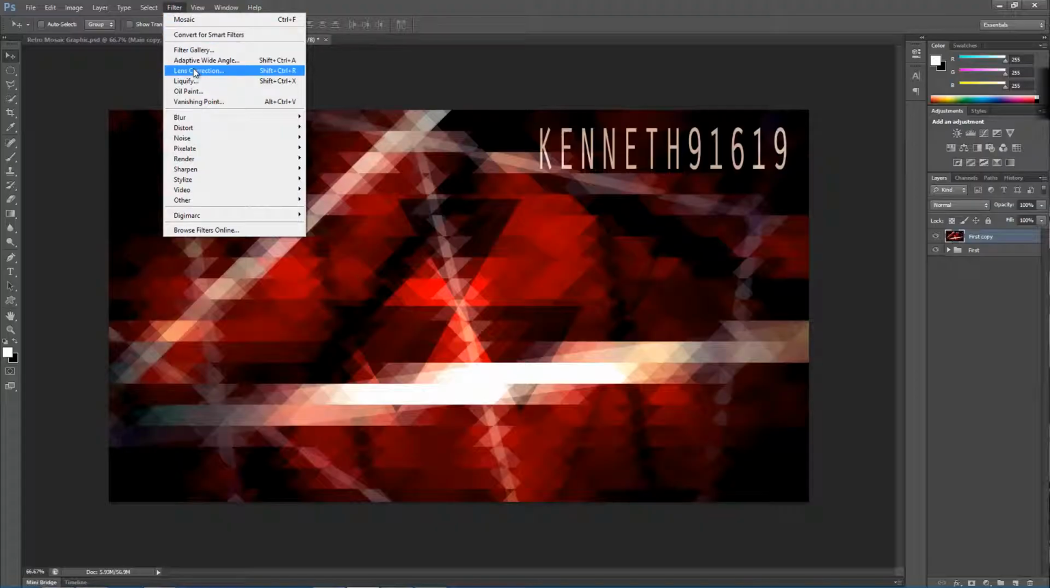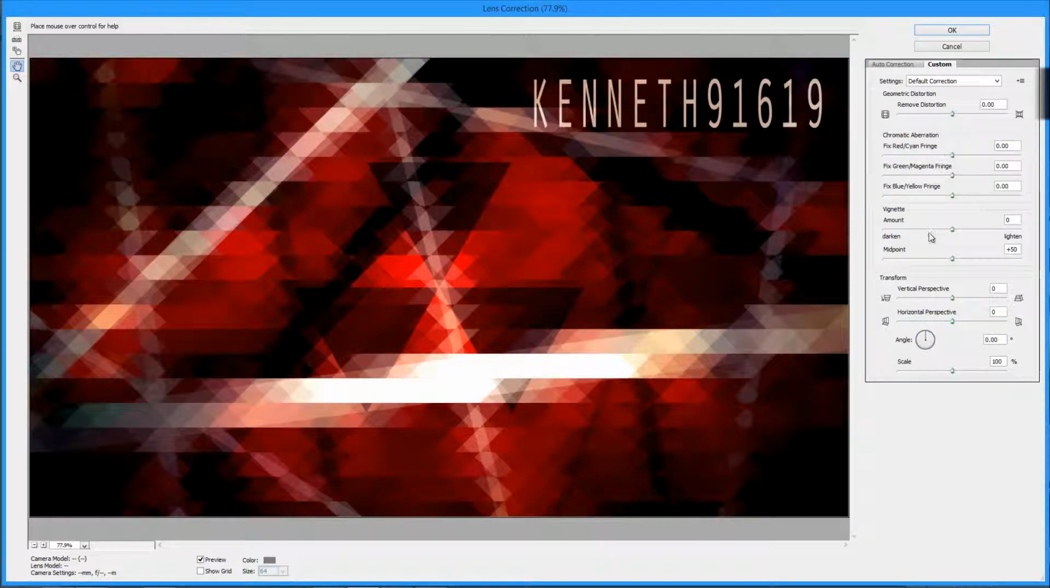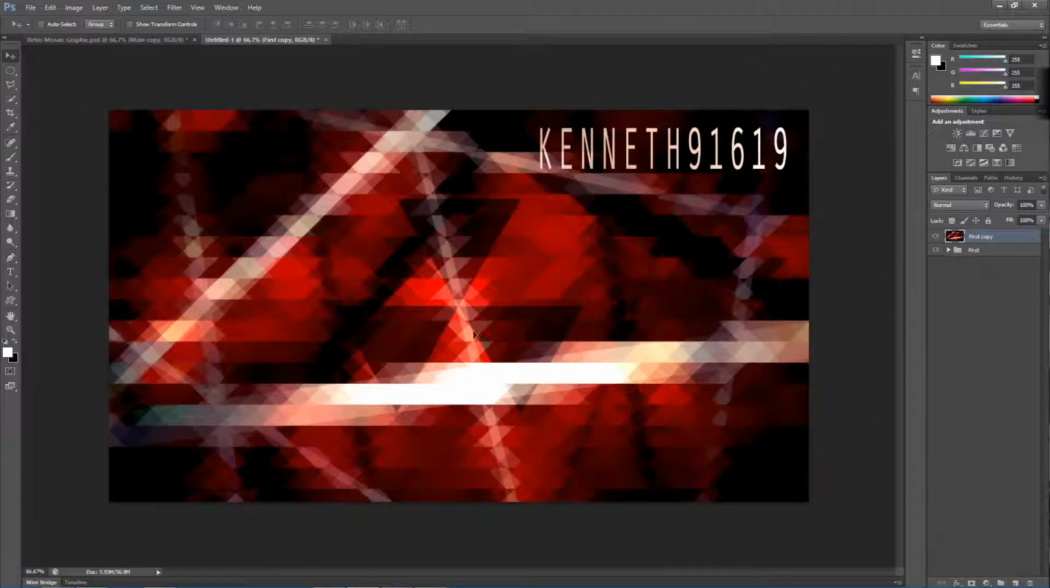Then we're going to go up to our filters tab. We're going to go over to lens correction, and then we're going to go over to the custom tab to make a custom vignette. And you're going to want to move the amounts, kind of mess with it, and get whatever kind of vignette you want to go for. I'm just going to stick with 40, 40 and 15. So looks pretty nice.